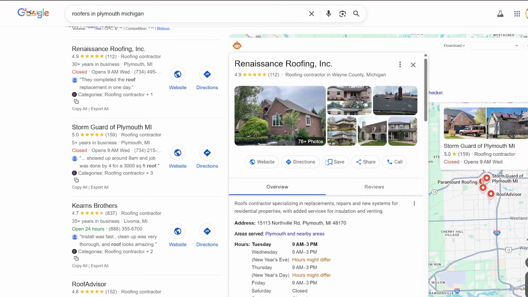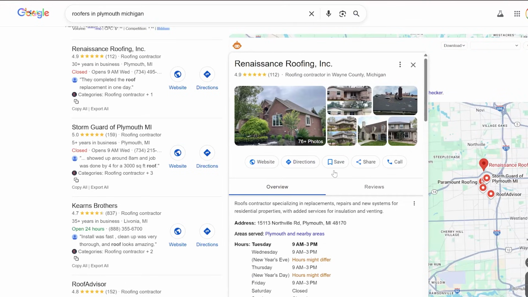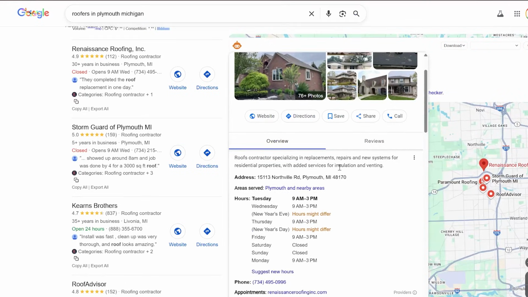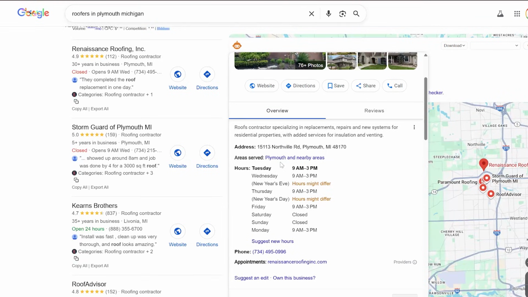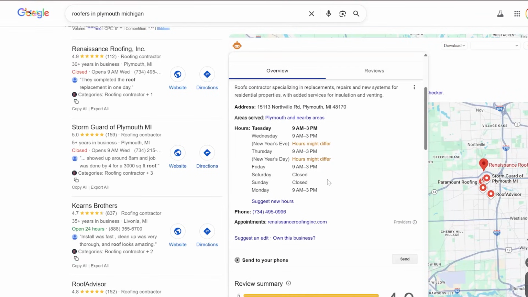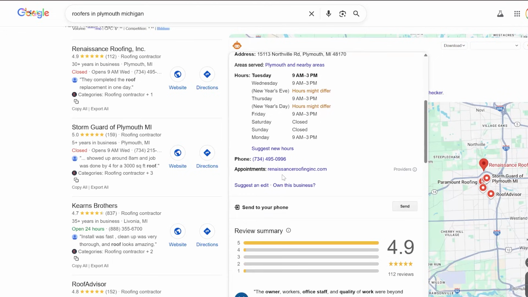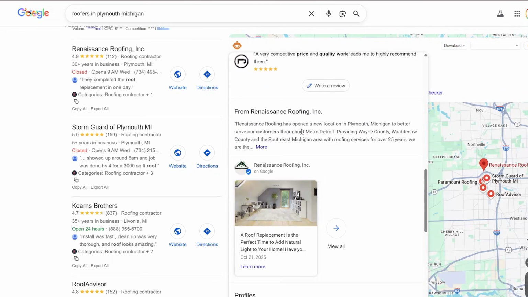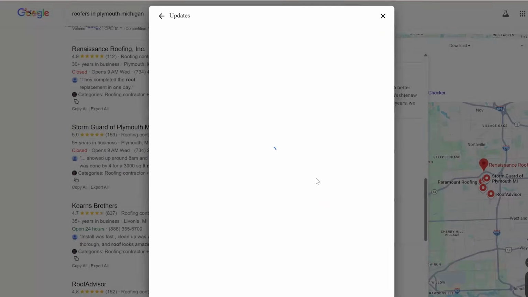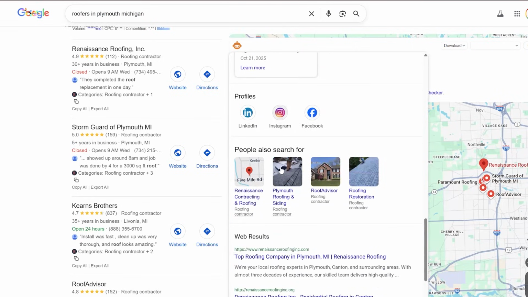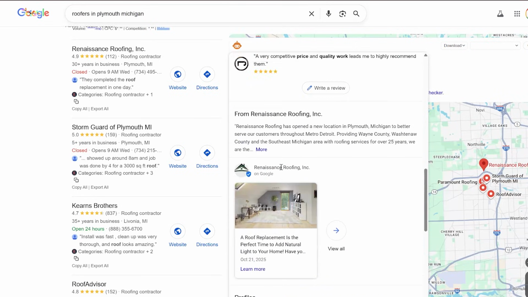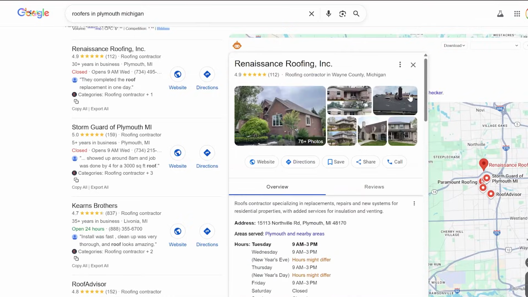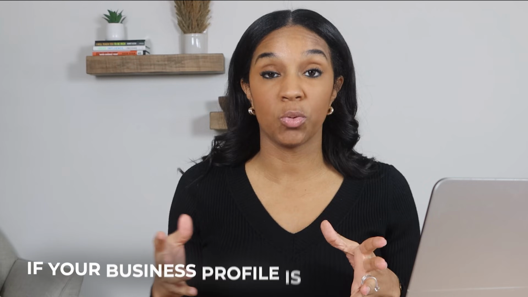And so, for example, this company shows up. They have a nice amount of reviews here. They have a description here about what they do, address, the areas they serve, their hours of operation, their phone number, appointments, the website right here. They also have reviews and they're all recent. They have a full description down here, images, their social media profiles right here, and everything under here. So this is what a fully optimized profile looks like, and this is exactly what you want. If your business profile is optimized properly, that's when Google will help you get more visible. So what we're gonna do is exactly this.